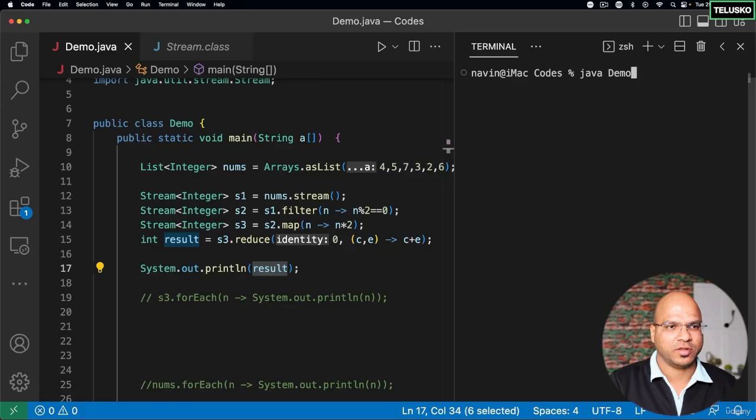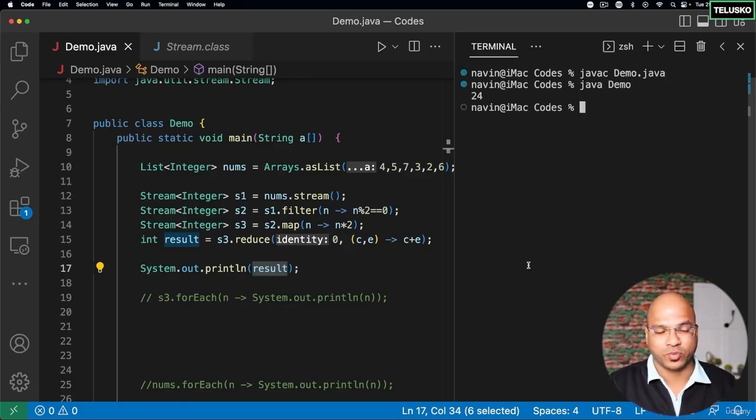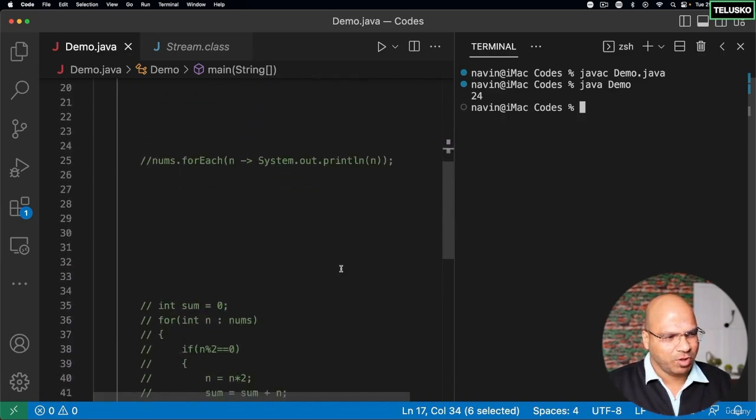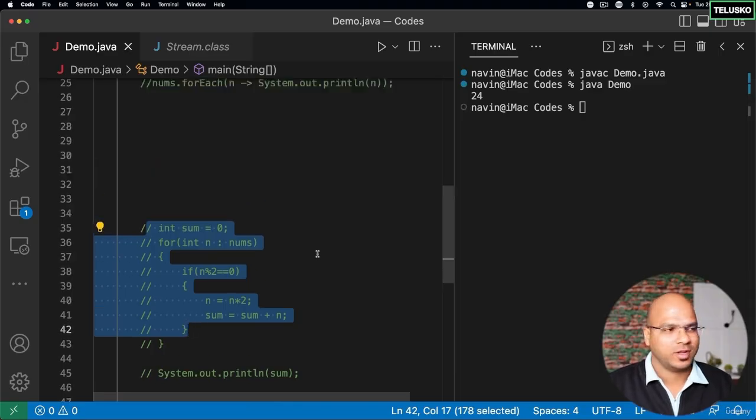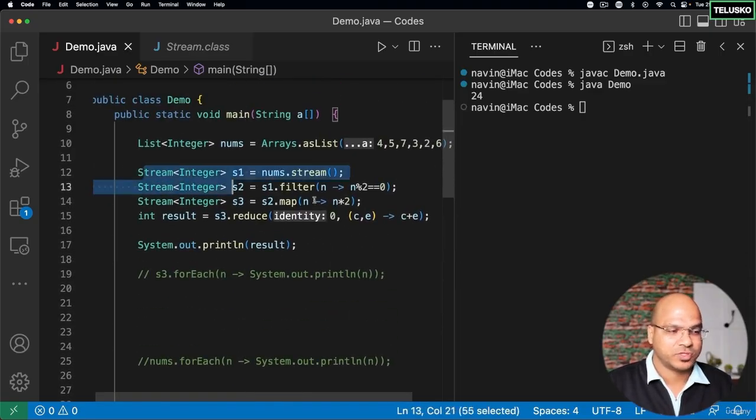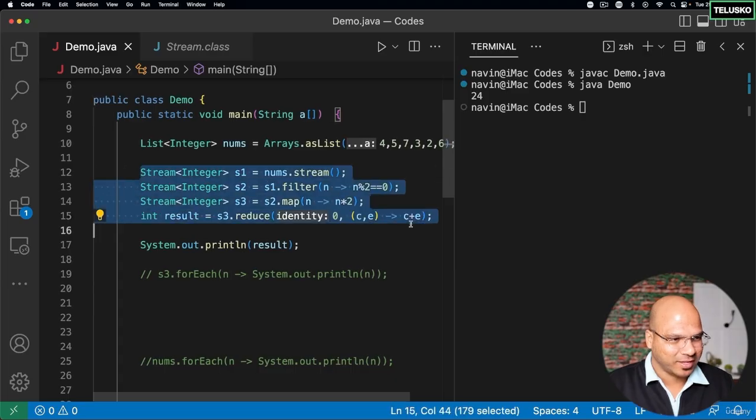Let me just see if that works. Compile, no issue, run, and you got 24. And this is the same logic which you have done here. Can you remember? We used a for loop which was giving 24. The same thing we have done with the help of stream. Now the beauty is you can actually write everything in one line. Let me show you something.